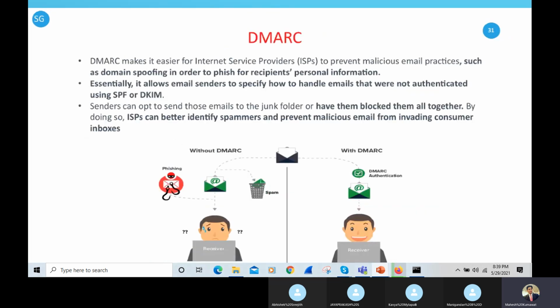DMARC is also important. DMARC makes it easier for internet service providers, ISPs, to prevent malicious email practices such as domain spoofing in order to phish recipients' personal information. Essentially, it allows email senders to say how to handle emails that were not authenticated using SPF or DKIM. Senders can opt to send those emails to the junk folder or have them blocked altogether. By doing that, ISPs can better identify spammers and prevent malicious emails from invading customer inboxes.